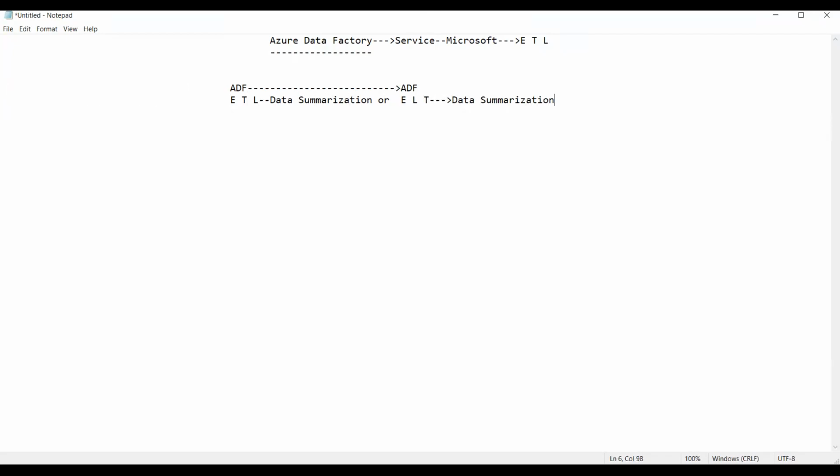Whether it is ETL or ELT, this process basically requires two things. What is it? A source, and another thing, a target. Source and target are the two things required for performing the job of ETL. Between the source and the target, the job of ETL is performed.